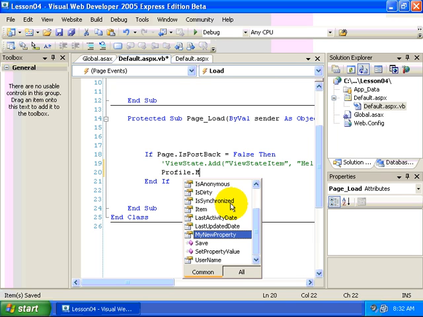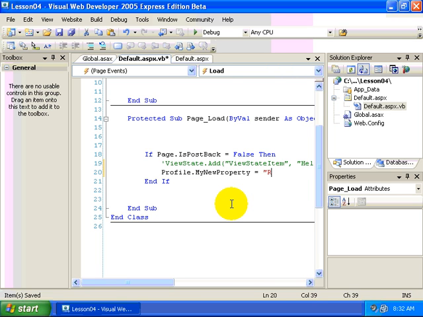How did this work? Well, the profile object looks to the web.config and any properties that we define therein, and it allows us to use those within our application. So I'm going to set my new property equal to some value. I'm just going to call it red.